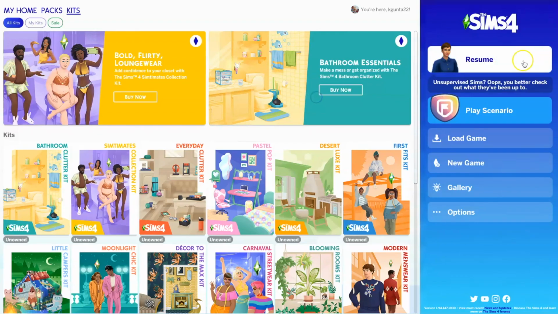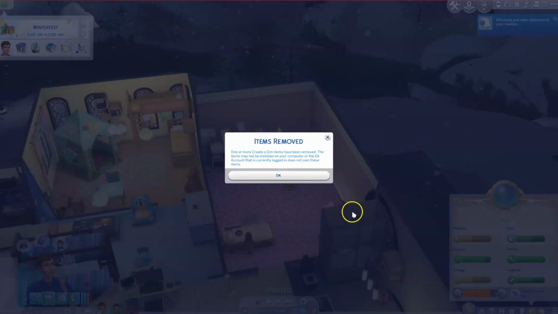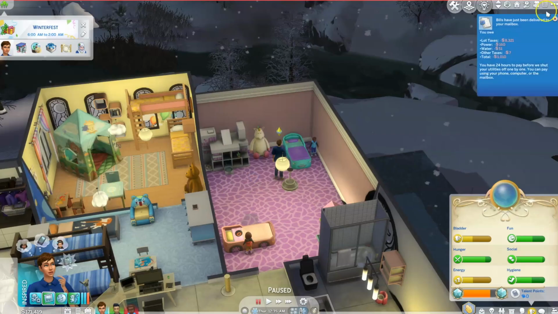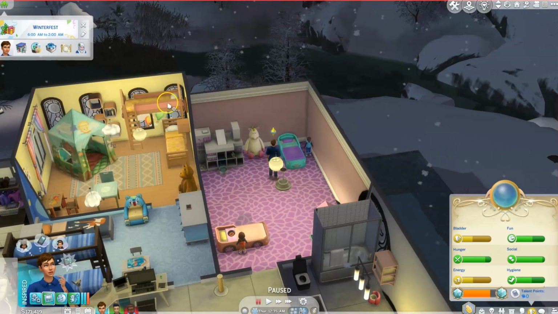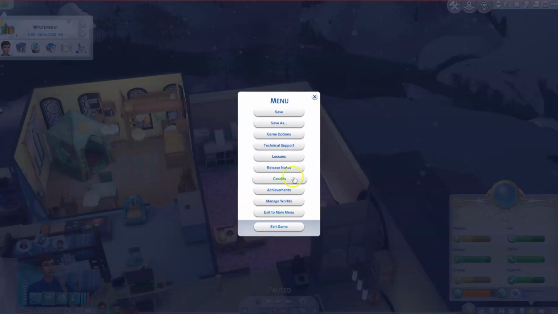So let's go to resume. We're going to go in the game now. So it said 24 items removed because I had mods and custom content in here. And it said one or more created sim items have been removed. So that is normal. Do not freak out. That is completely normal given the fact that I just loaded the game without my mods, okay? And without my CC, okay?